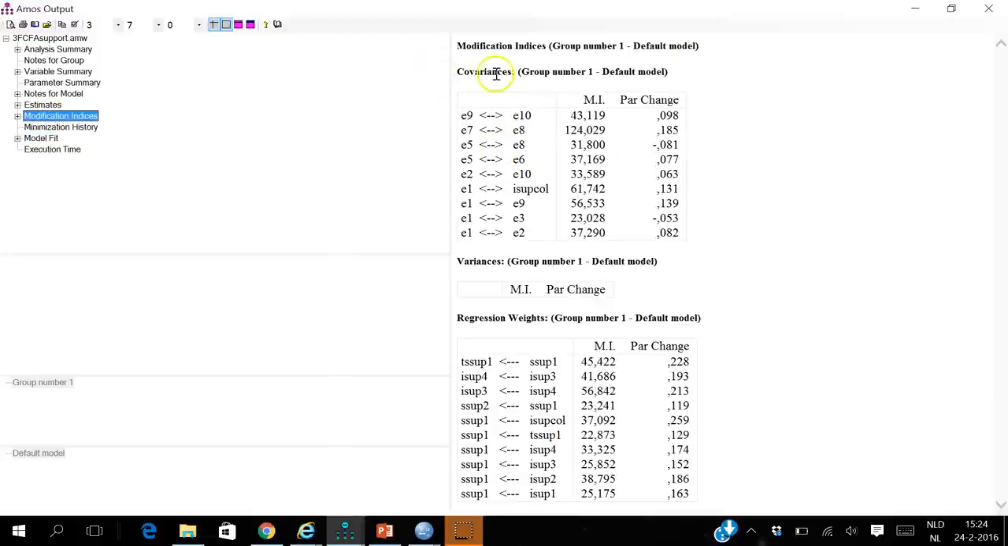And it shows you two things. It shows you the covariances and the regression weights, or suggestions for improvements in the covariance structure and the regression weight structure. First of all, I would never make improvements in the regression structure. Why not? For instance, it suggests here that my chi-square will reduce by 45 points if I predict that social support, the first question we have asked about social support, would cause the team leader support for the first item to be increased.